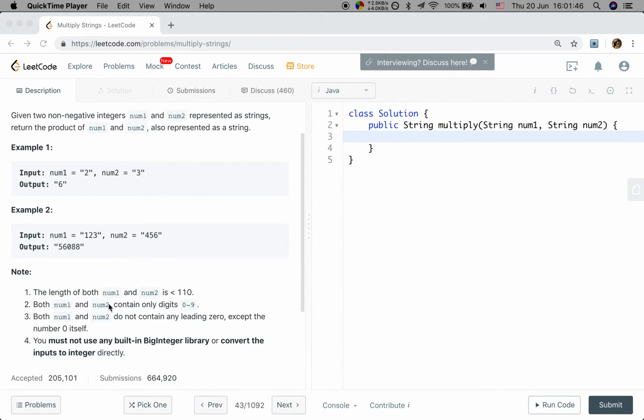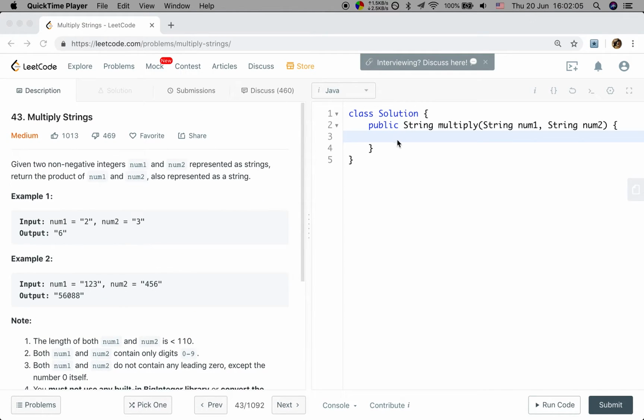There are some notes. The length of both num1 and num2 is less than 110. Both num1 and num2 contain only digits 0 to 9. Both num1 and num2 do not contain any leading 0 except the number 0 itself. So how to solve this problem?